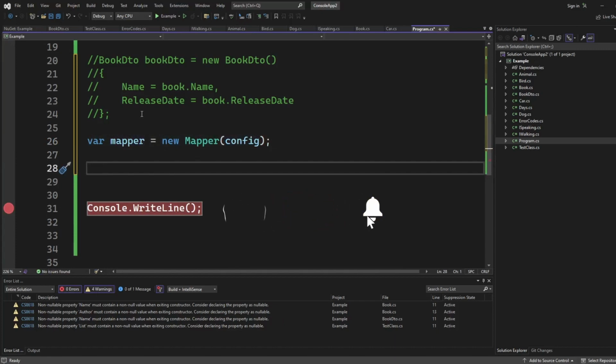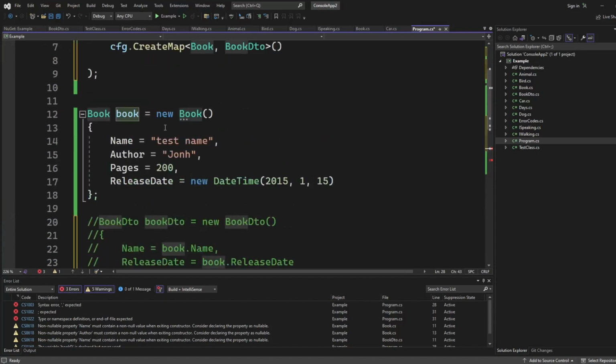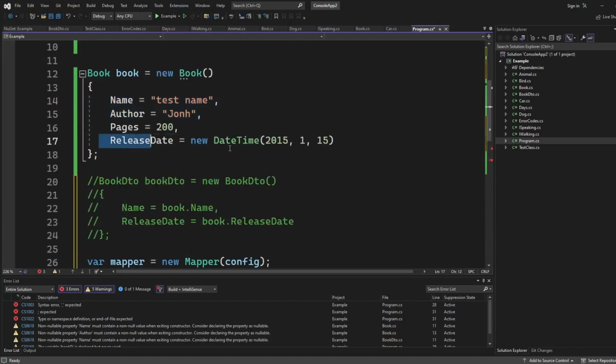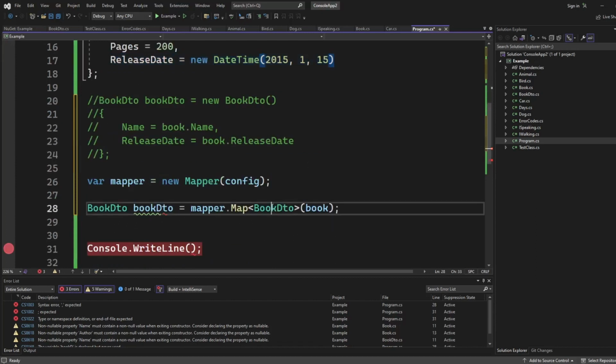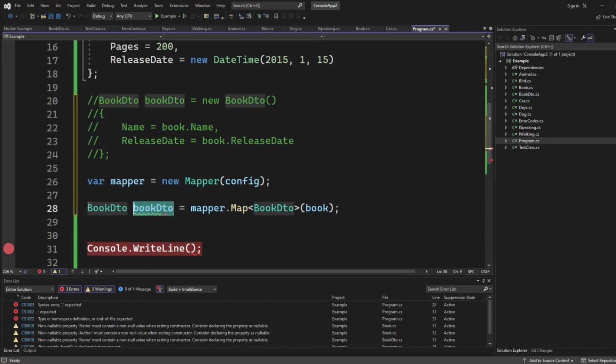So I want to say that bookDTO is equal to mapper.Map. I need to specify which type we are expecting as a result, and I'm passing the book object of the Book. So what is going to happen? We are going to map name and release date into the BookDTO object, and as a result we're going to get that in this bookDTO variable.